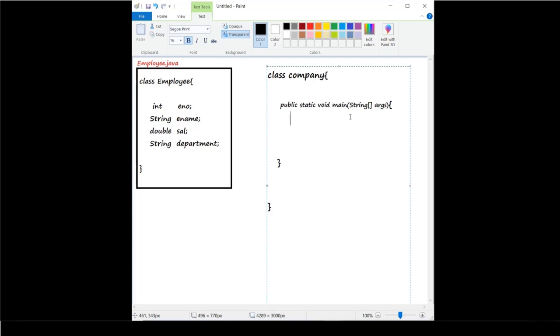Inside this main method, I have to create employee class objects. Employee class objects are nothing but employee class instances. Why I am creating employee class instances in company class? Just now we have discussed. Where employee class will be there? Where employees will be there? In company or in industry or bank. So when employees are there in company project only we have to store employees data, right? For that reason I am creating company class.